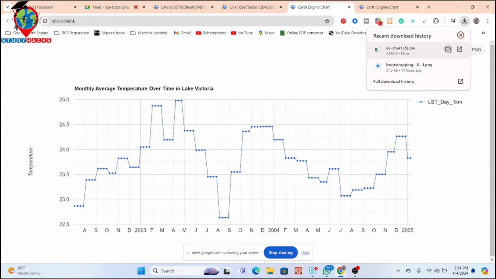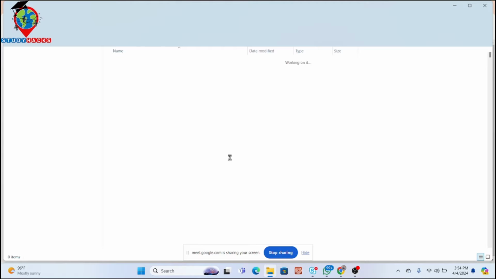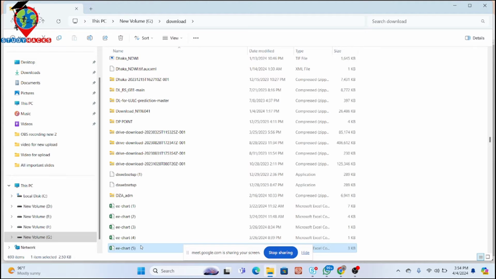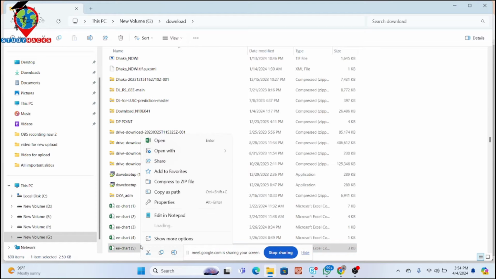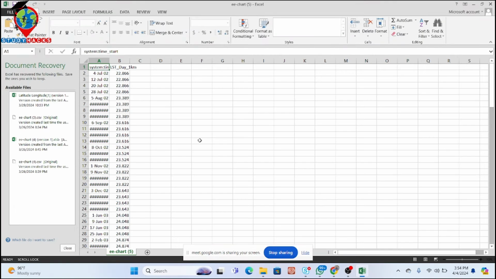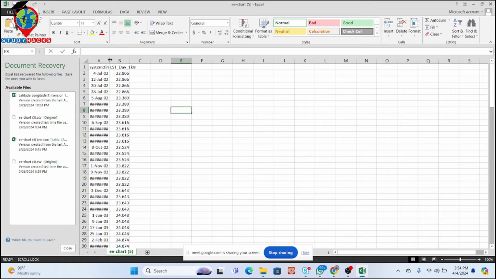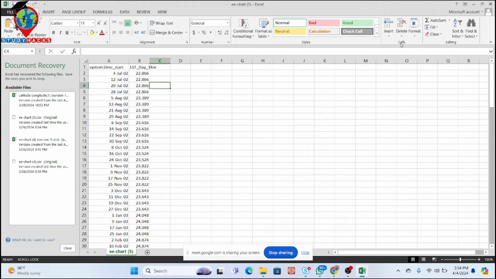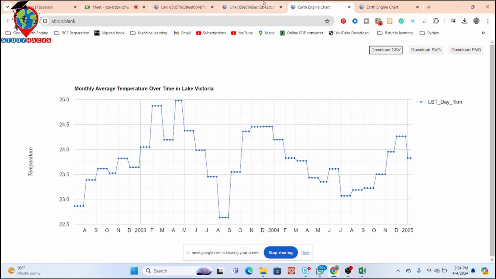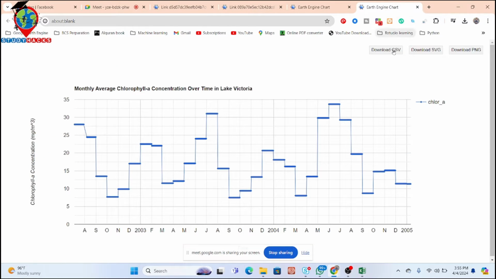So let me show you that. There you can see this is the time series chart for LST. I just try to open it. Okay, open. So it shows me the LST time series chart, and you can see it already. The other one is mainly for chlorophyll. So I downloaded the CSV file for chlorophyll also.